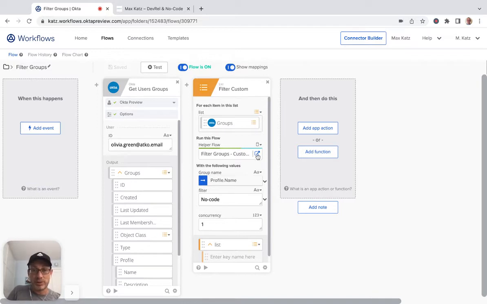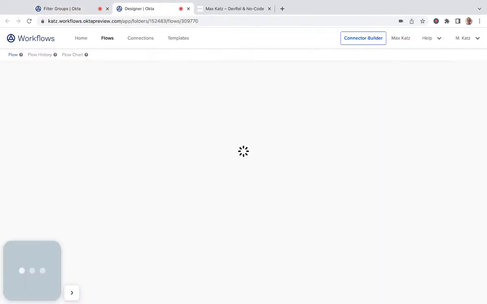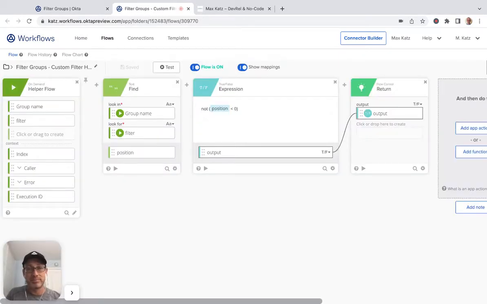So the way custom works, let's open it, actually has a helper flow. And what's really nice is, you know, you need to create an extra flow, but with the custom logic, you can put any logic to decide if the particular group or term is included or not. Okay, so this is my logic.